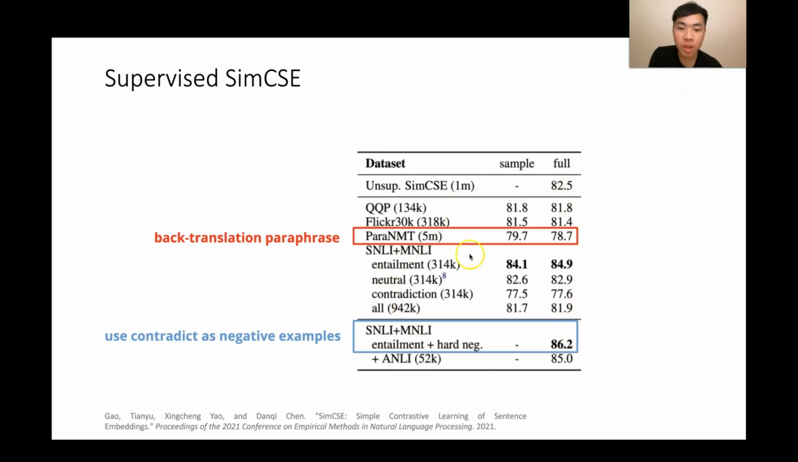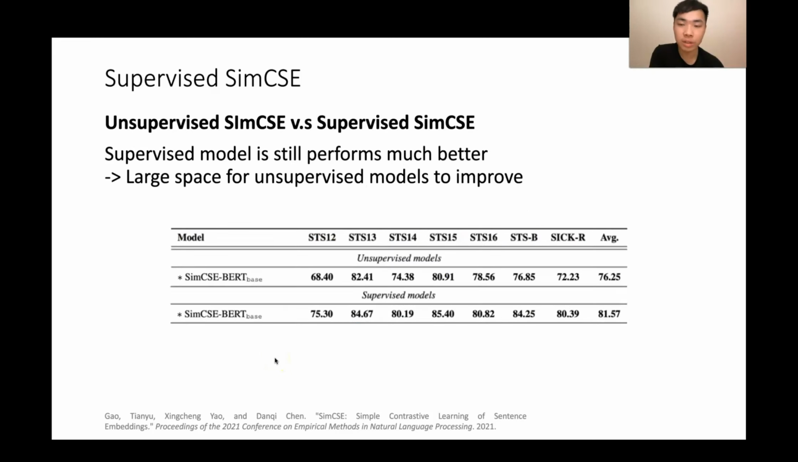And the experiment also showed that if you use some other different supervised data to produce the positive pair, like doing back translation as a paraphrase, this kind of method is not as effective as using entailment data as positive pair and the contradiction data as negative pair. And so if you compare unsupervised SimCSE with supervised SimCSE, you can see there's still a big gap between these 2 models. So it shows that there's still a large room for unsupervised models to improve.